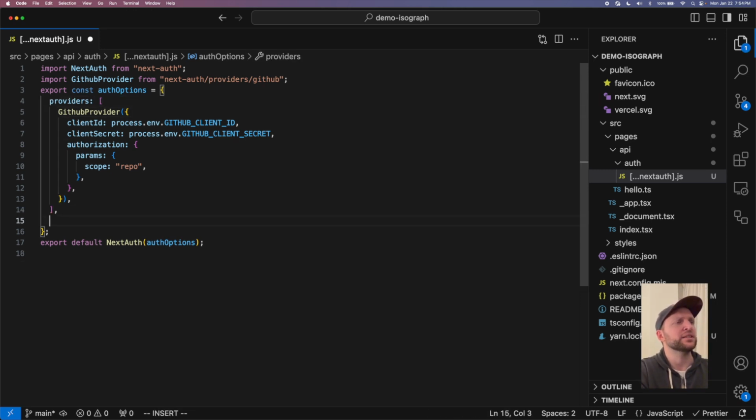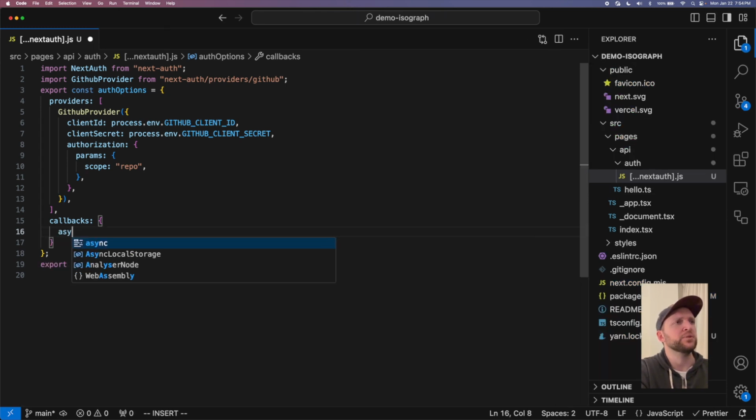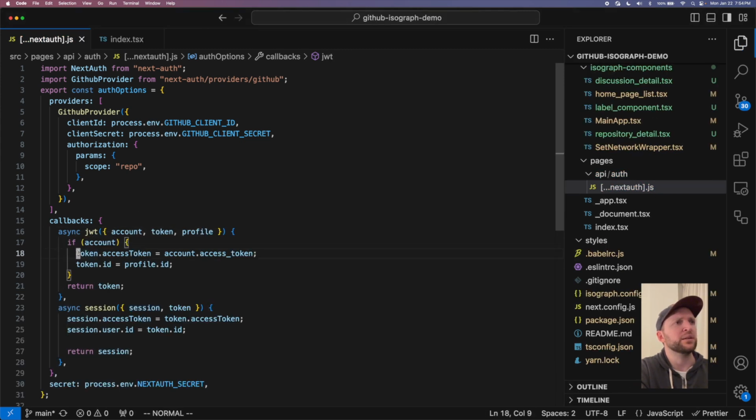Next thing we need is to have some callbacks. So first thing we want is an async JWT callback and an async session callback. The JWT callback takes an account, token and profile, and what it does is in here we set a bunch of stuff on the token and then we return the token. So we're going to get this account.access_token from the backend. We're also going to get the profile.id. I don't really think we need that, but I'll go ahead and stick with what works and pass them both. Then we return the token.